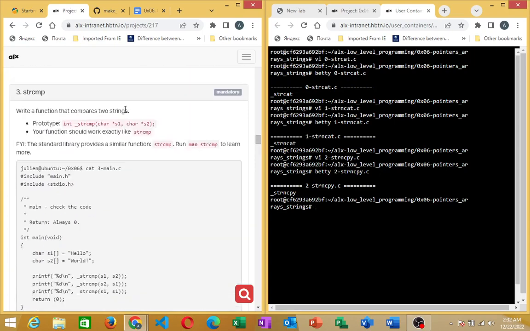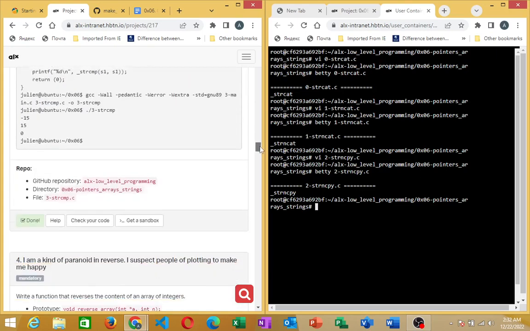Write a function that compares two strings. Alright, a function that compares two strings. Jump down and copy the file name. Ctrl C to copy. We come here, do VI, Ctrl A V, we paste that and press tab.